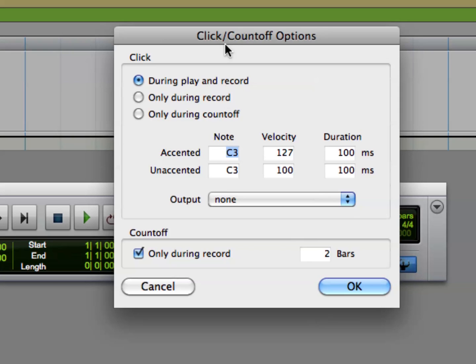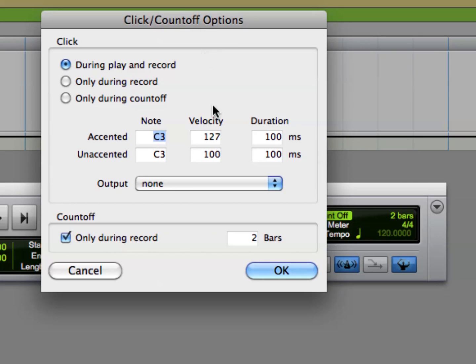I got that clip. Okay, so notice it says click count off options, and it gives you the ability, this is where you can actually, on the click, change the note instead of the volume. So if you want to change the note itself, that may help you instead of actually changing the volume. But notice it says click during play and record. You can actually set it up so the click is only active during recording. So if you don't want to hear it when you're not recording, you can set it to do that.